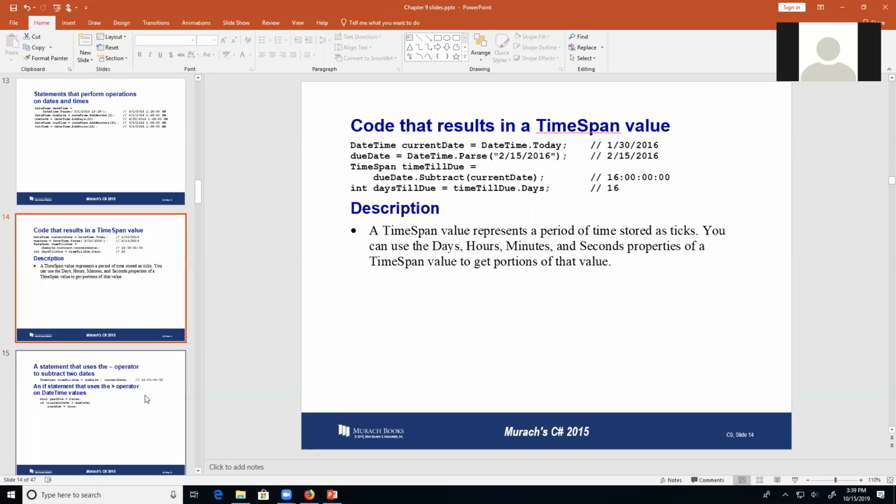Here we're using the time span. So first we start out by setting a current date variable equal to today. And then we're gonna set a due date that's equal to February 15th. And then we're gonna subtract the current date from the due date. The current date is January 30th, 2016. And we're subtracting that from February 15th, 2016. That's about 15 days, 16 days.